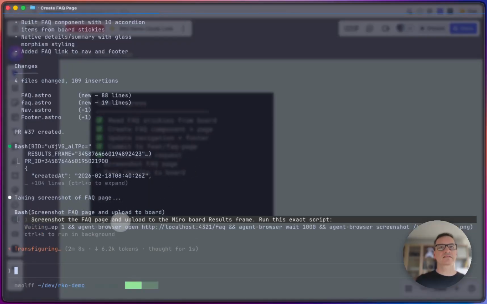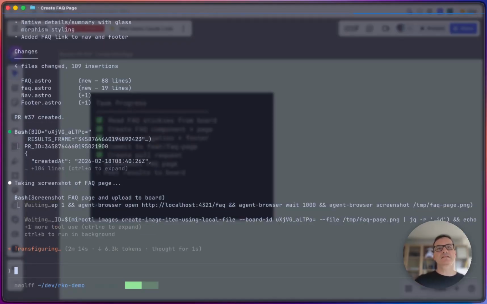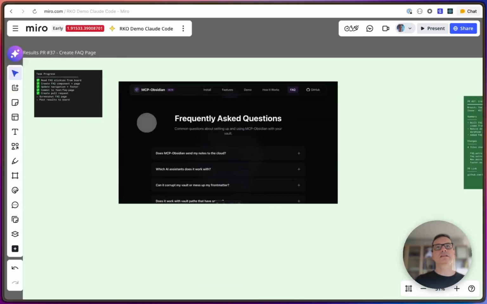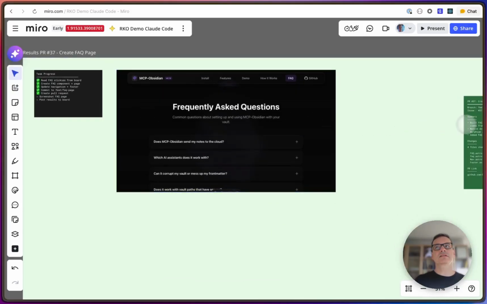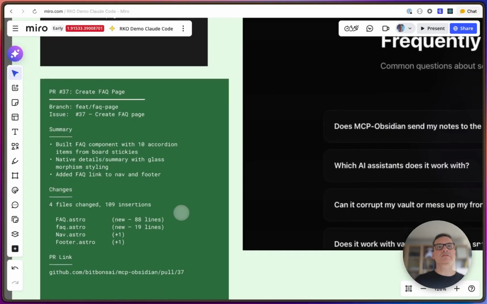And now it's taking a screenshot. It's launching the new page on the web server locally, then taking a screenshot and pasting all that here. So yes, we can see the screenshot here and we can see the PR summary here.